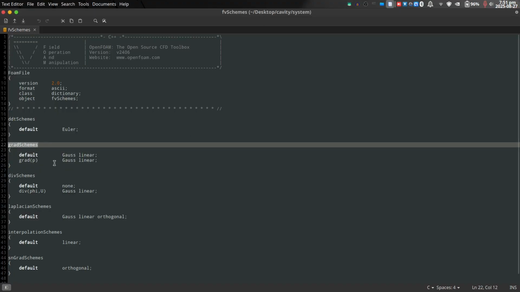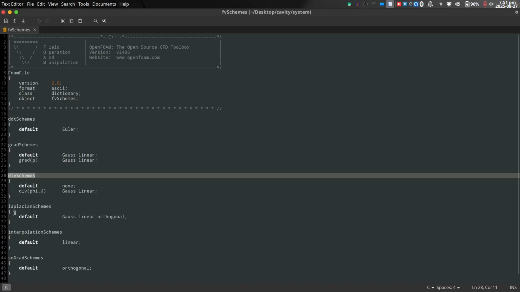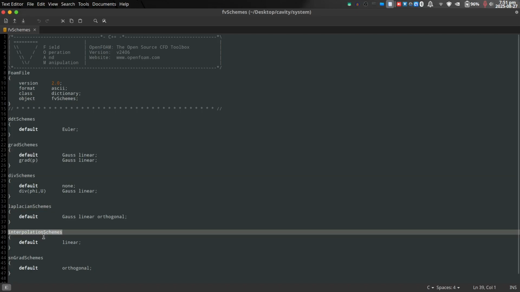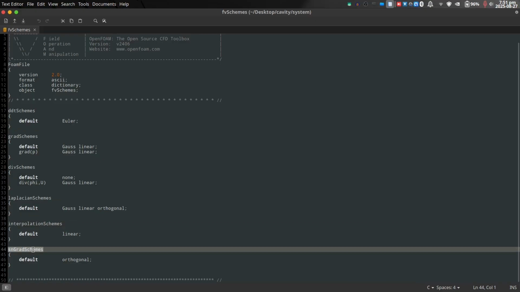So how do you handle the gradient terms? How do you handle the divergence terms? How do you handle the Laplacian terms? What interpolation scheme are you going to use? What are you going to do about normal gradients? So all these things you can define here. fvSchemes.